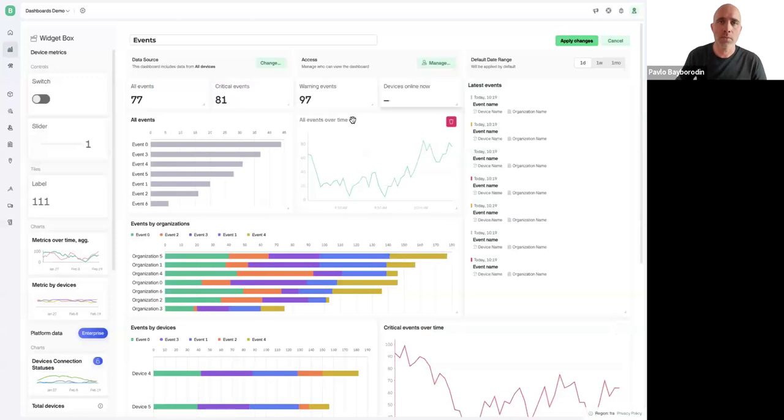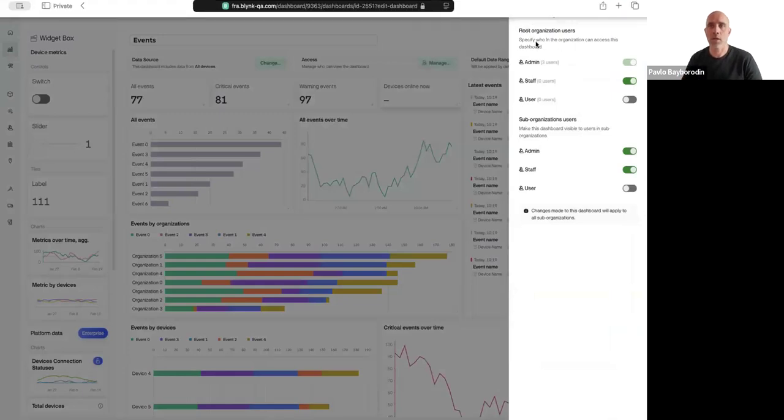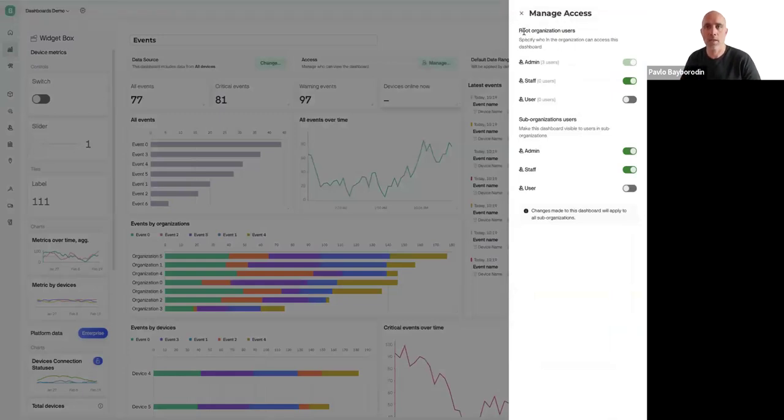And then you can also manage the access to the dashboard. So here, the first setting is the root organization users. So basically, this is your organization where you're creating this dashboard. For pro accounts, this is their root pro organization. For enterprise clients, this is their root organization as well. So you can set up obviously who can access this particular dashboard within your organization.